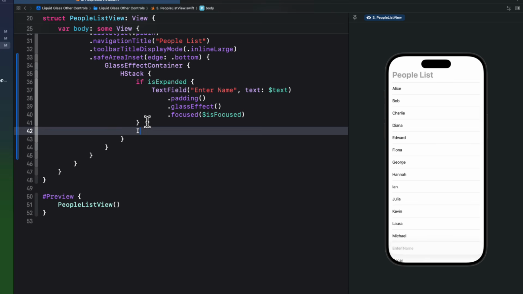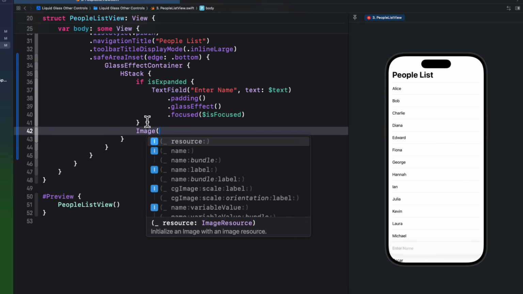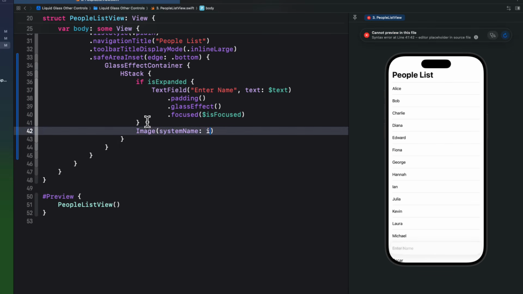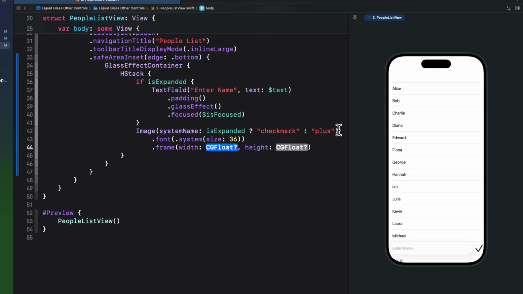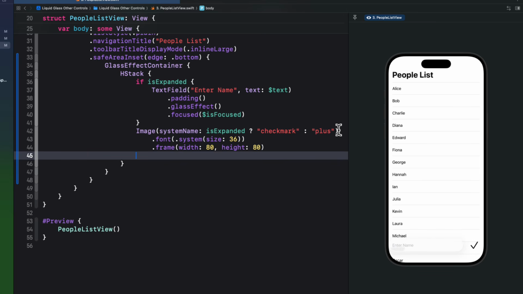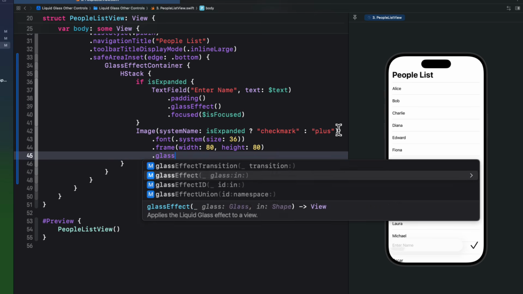Now, adjacent to the text field, I'm going to create an image that will serve as a button. We did lots of this in the last video. I will make the system name dependent on the state if it's expanded. If it is, we'll use a check mark. Otherwise, we'll use plus. Then I'm going to make the font a system size of 36, and I'll apply a frame where the width and height are both 80. And I'll give it a glass effect too. We did lots of these in the last video.